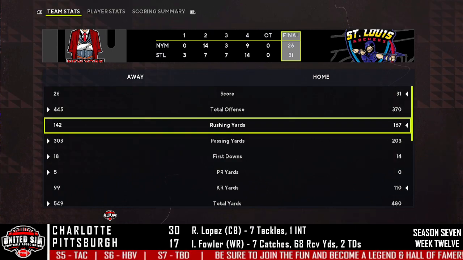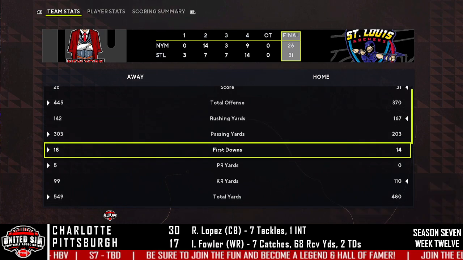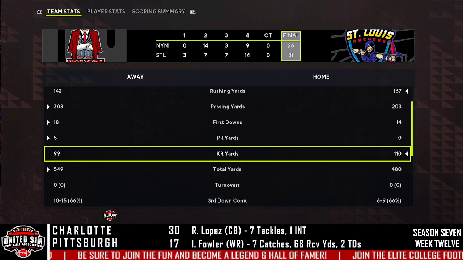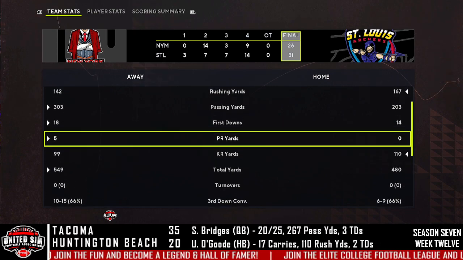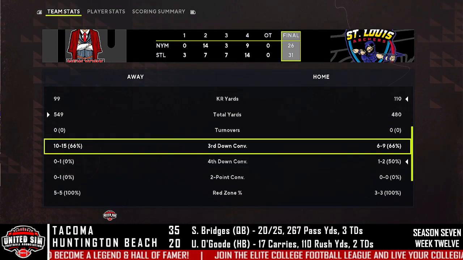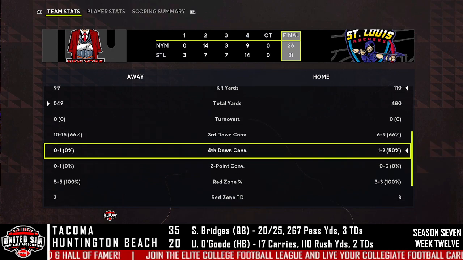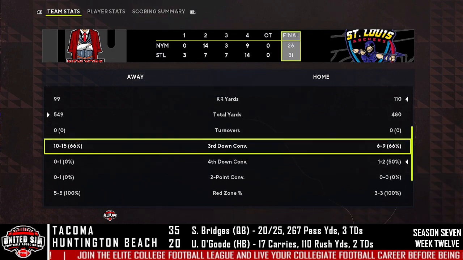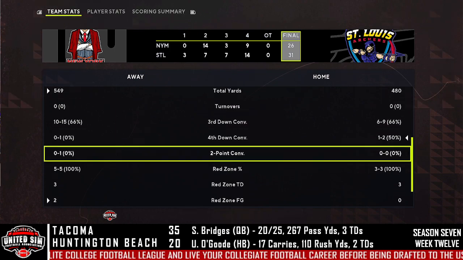445-370 in favor of New York. So they got the offensive front moving. They just could not get enough points when they needed to. 18-14, they got the first down advantage, too. Looks like they both tied on third down conversion percentage, but it looks like New York had a lot more chances to do it.